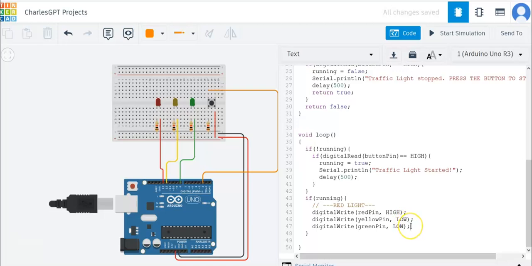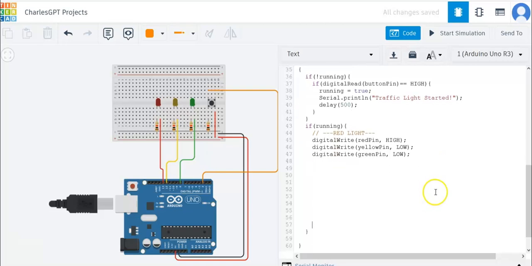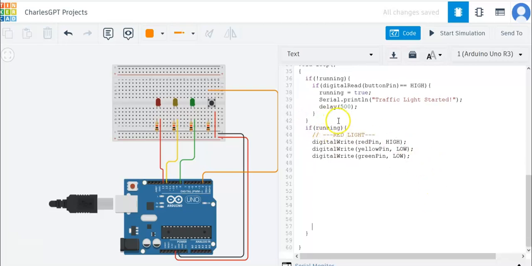So you can see for the red pin, we're still doing the red pin. Everything goes inside our, let me give space, everything goes inside our if statement, our if running, and still inside our void loop. These two closing curly braces. Then everything goes inside here, our if statement. If it's running, then you do all these things.